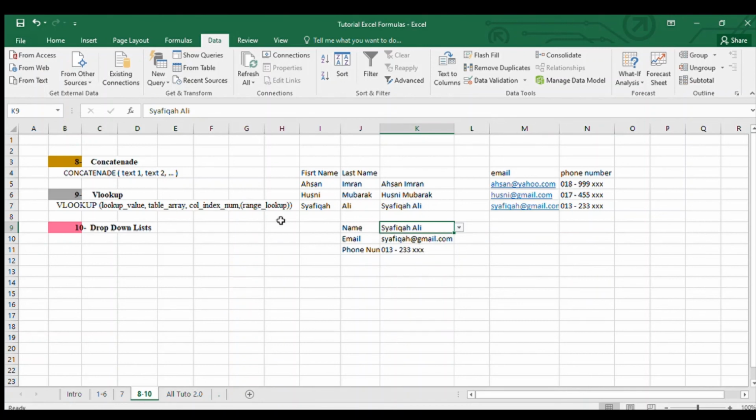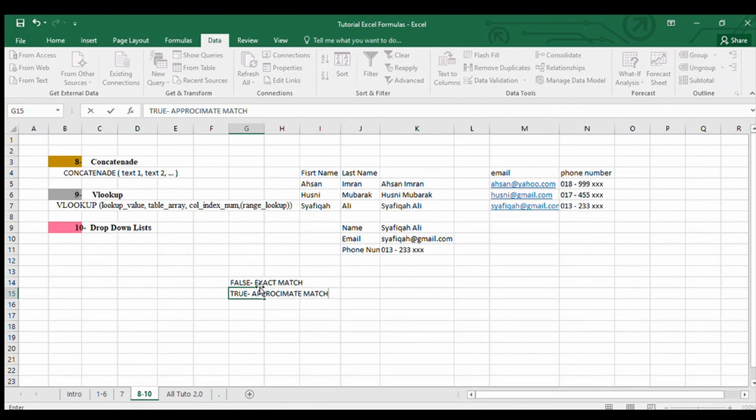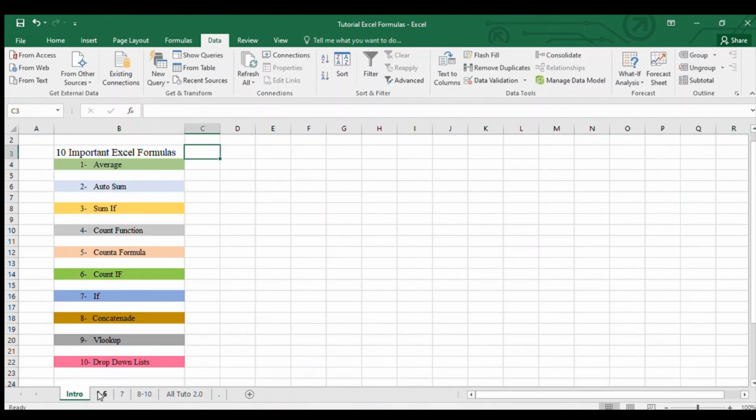Before that, in this VLOOKUP formula, we always use false at the back, because false is for the exact match. If you use true, it is for approximate match, right? So unless you have a specific reason for looking for an approximate match, you should always use false to return an exact match. Otherwise, the VLOOKUP could return some unexpected results. You can watch it again if you want to understand more, or you can watch others' videos too.